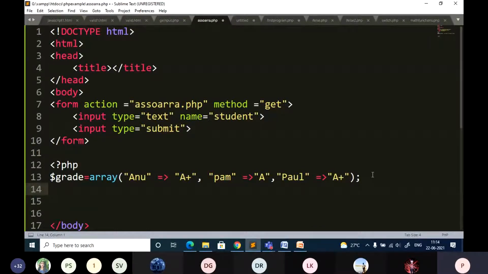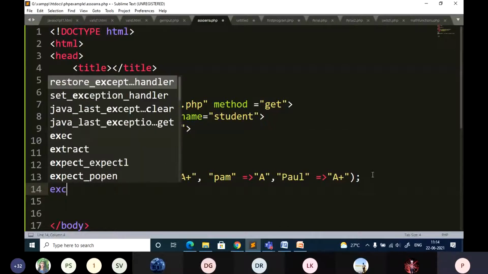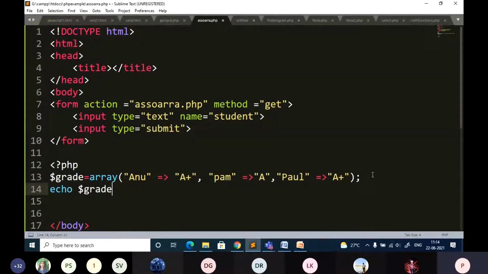Okay, so you just echo it here: echo, give the name of the array, followed by, within the square bracket, you need to specify the key. If you want to display directly, that is also possible, I can show you. If this is the case, I think this part is not required. So let me just change this one using the element that is entered in the text box. So grade, that is an array.